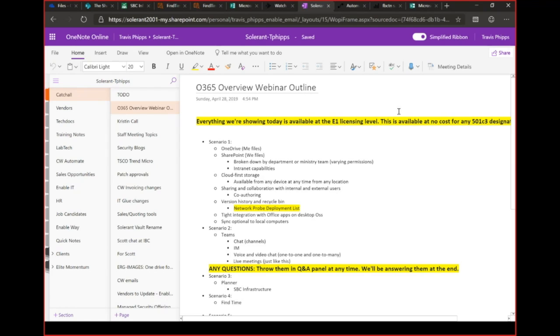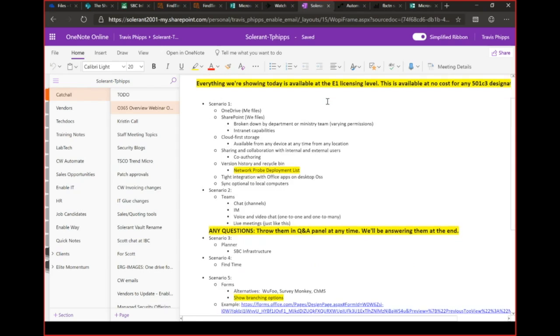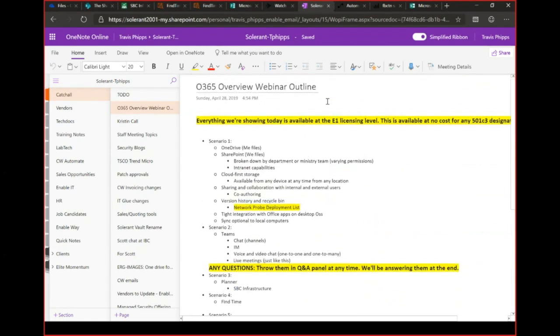you'll notice I'm looking at them in a browser. You might notice that this looks an awful lot like an outline for today's meeting. That's because that's exactly what this OneNote is. I have that open in my OneNote desktop app on another screen so I could follow along.